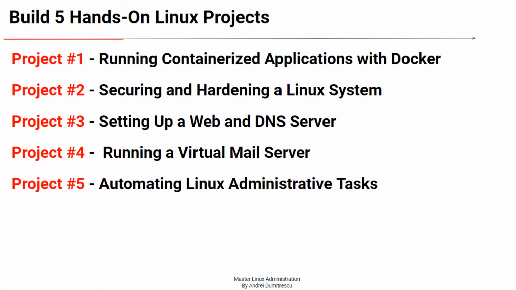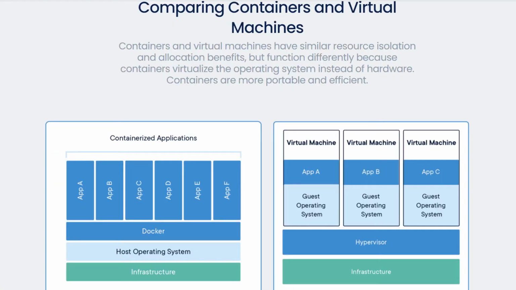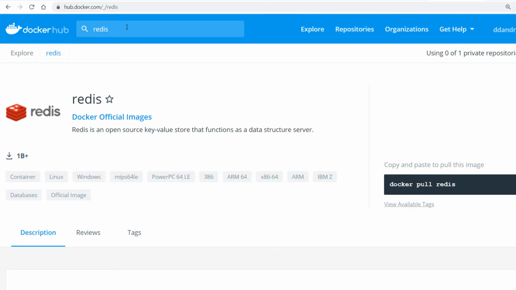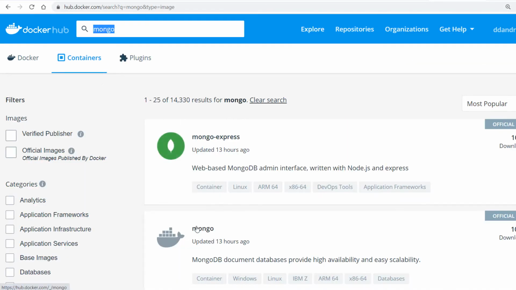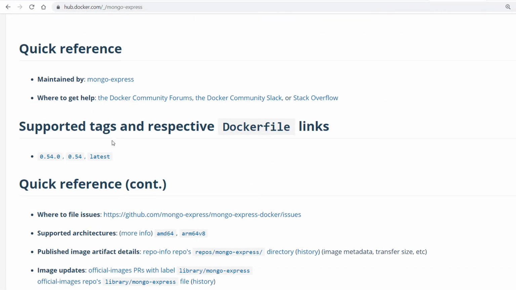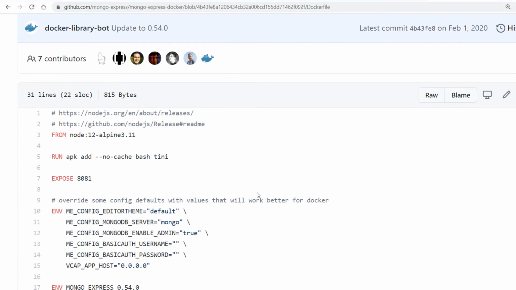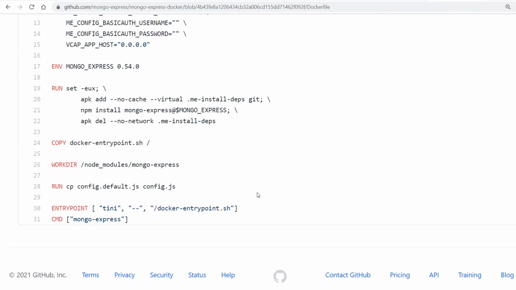Let's take a look at the 5 projects we'll be doing in this course. The first project is running containerized applications with Docker. Docker revolutionized the IT infrastructure and basically everybody uses it. If you think of any cloud provider like Amazon or Google or any of today's big corporations, probably they use Docker. It's really a hot and in-demand technology.